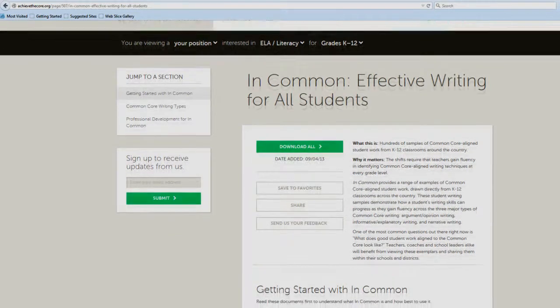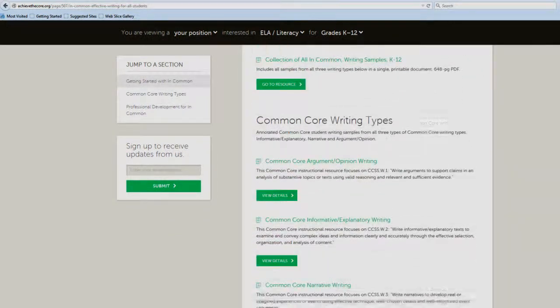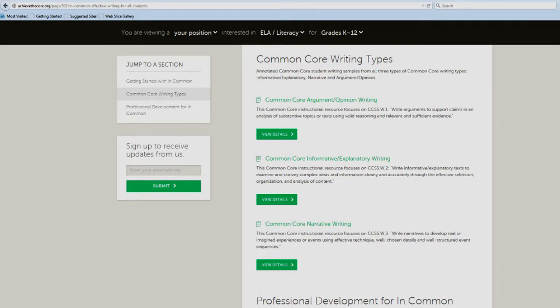Here's the website that you need. Scroll down this page till you get to the subhead Common Core Writing Types, and then you'll see argumentative opinion, informative, explanatory, and narrative. If you want your students to practice narrative writing after reading, click on that portion. If you want them to practice opinion or argumentative writing after reading some information, click on that button. And when you get there, then scroll down and find your grade level.